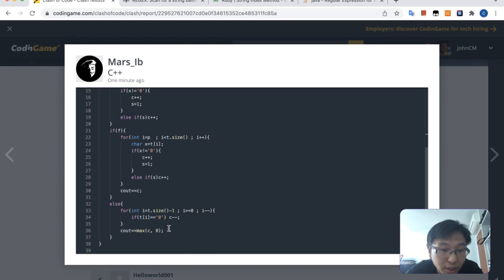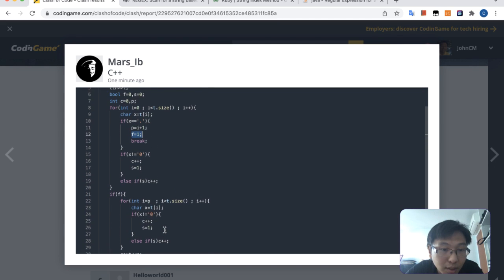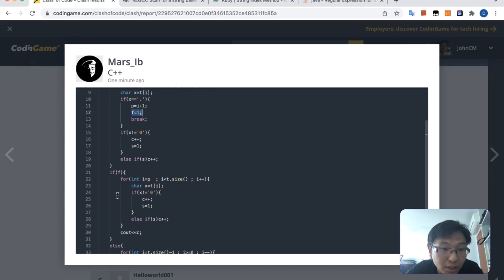What does it print out in the end? It prints out c. I guess f stands for a boolean of whether there's a dot. If there's a dot, you start at where the dot is, and you count the number of non-zero characters after the dot.